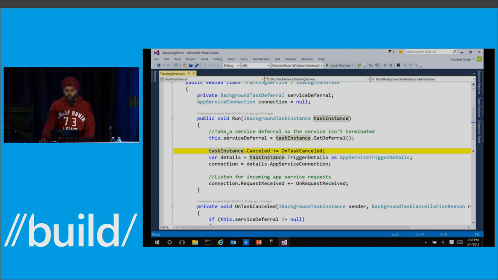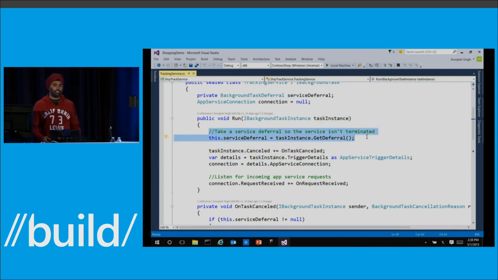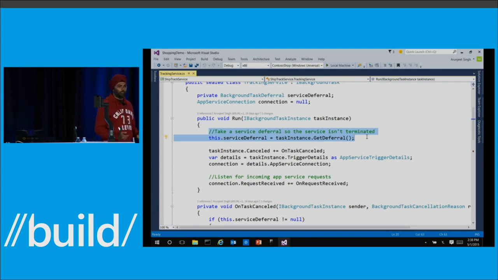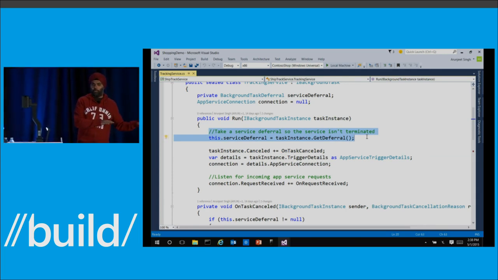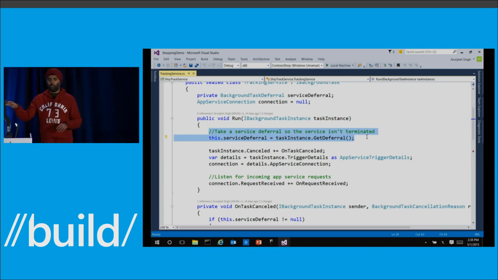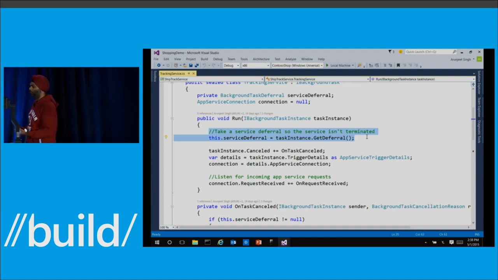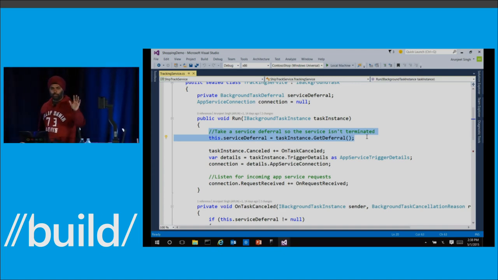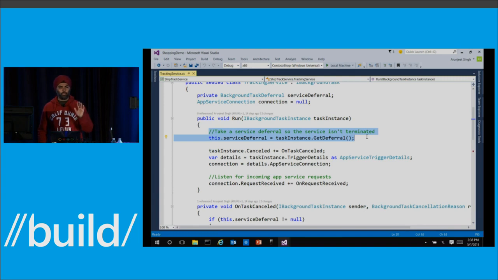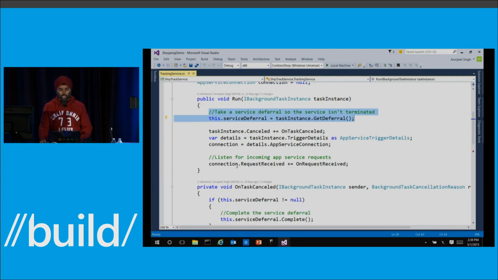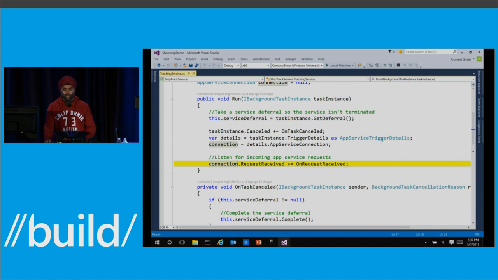So what does this background task do? It takes a deferral. Now, why is it doing that? The reason is that unlike other background tasks, which start up, do something, and then go away, in this case we want this background task, the app service, to keep running so that it can service requests from the client. So we're saying to the platform, hey, don't just kill me once I'm done with the Run method. You want to keep me around because I have requests to handle. Okay. And the other thing we do is that we take out the trigger details.